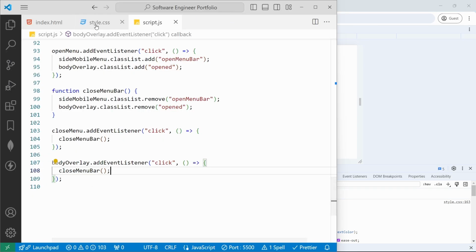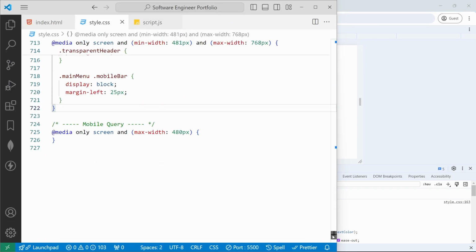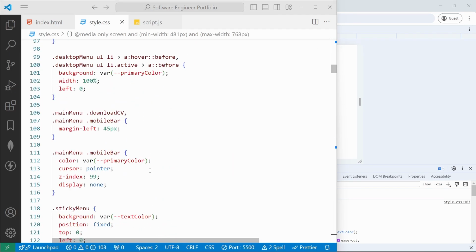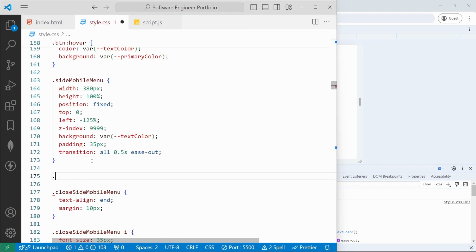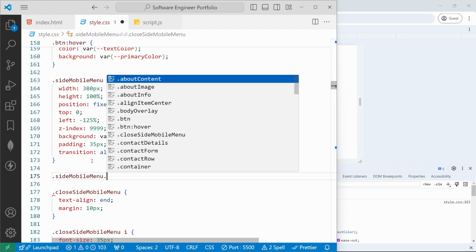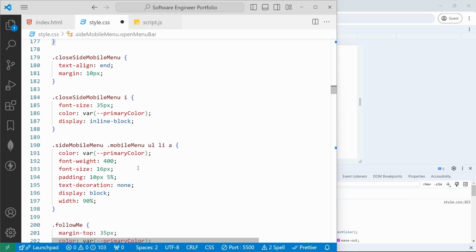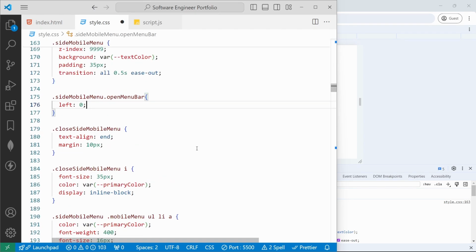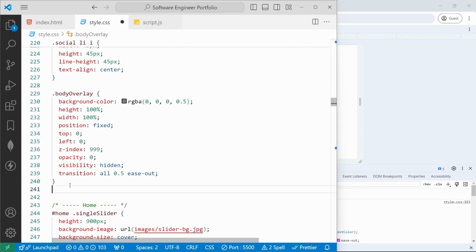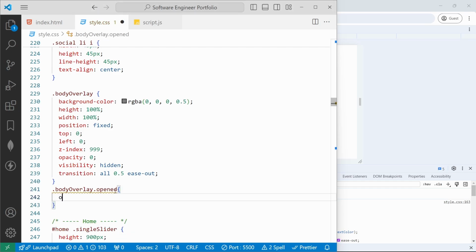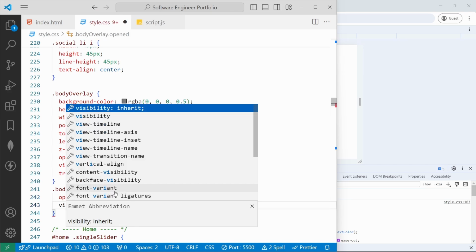So again, I will jump to this style.css. I will move to the top of that side menu bar. Here, dot side menu bar dot open menu, I will set the left to 0. One more thing I need to add is for that body overlay. So here, body overlay dot opened. If I set these things to opened, we need to set the opacity to 1, visibility to visible.